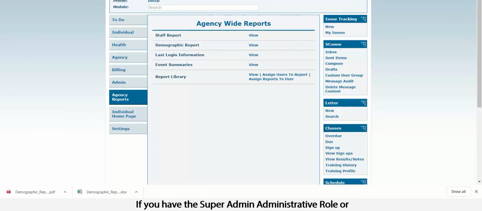If you have the Super Admin Administrative role or the Report Library Module role, you may notice the option for Report Library on your Agency Reports tab. The Report Library is a collection of agency-wide Excel-based reports that are available in the system. You may access this section and search for Excel-based reports that are not available in modules or in your dashboard.